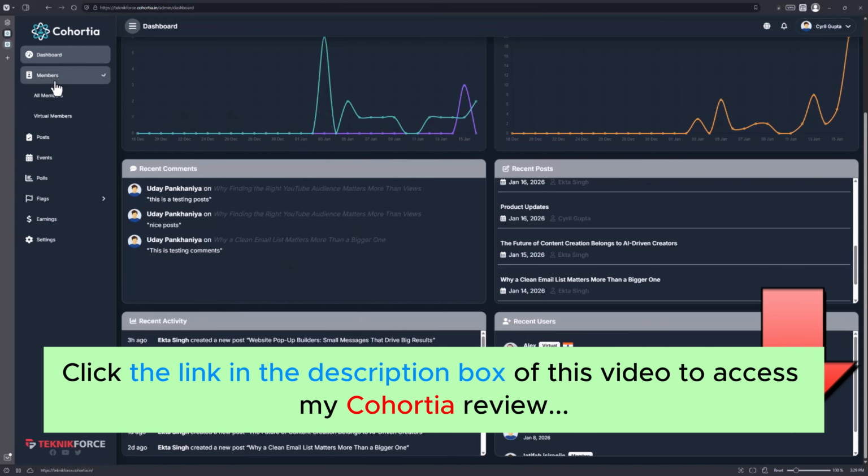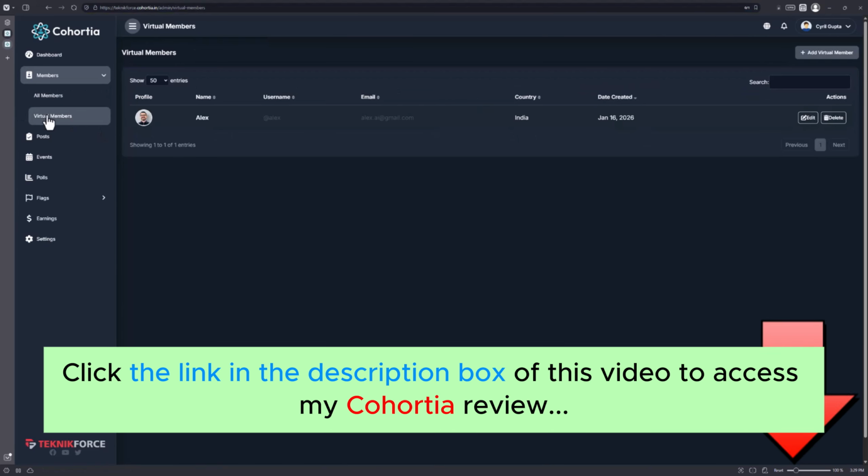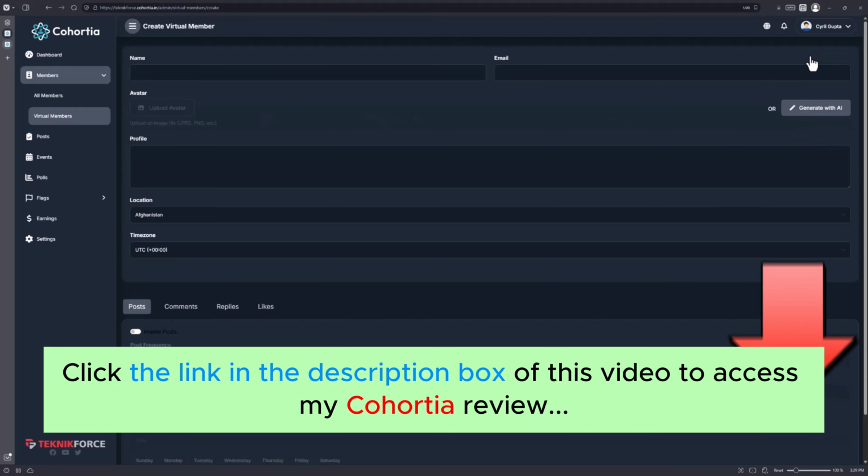I'm going to show you some magic. Cohortia supports the regular members, the human members that participate in your community, that are your customers or your members, but it also has a new and innovative concept of virtual members. What is a virtual member? It is an AI member that you can create, that you can name, and it works just like a regular person interacting, engaging, posting on your community all the time, all the day, at your set interval, of course, without a break.